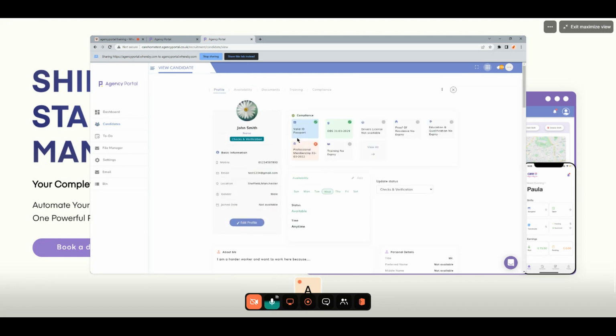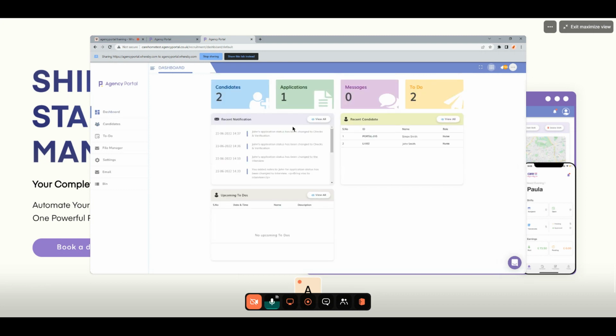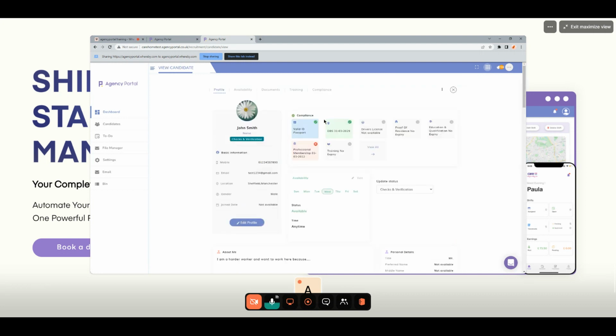So that's it for checks and verification. You send your reference forms off. Once you've received them, the box will turn blue. This will allow you to download it. If you do go to your dashboard, you will get a notification here letting you know a reference form has been submitted. So it will say John Smith's reference form has been submitted. And then you can click directly on that notification and it will take you to the person's page.